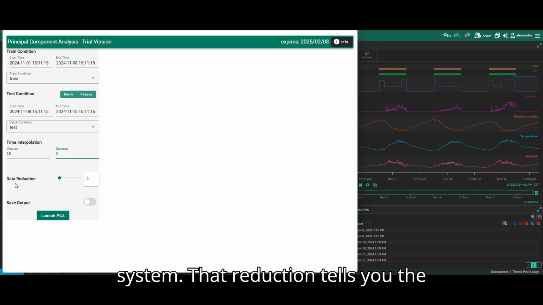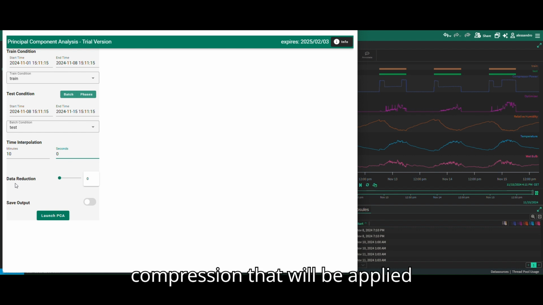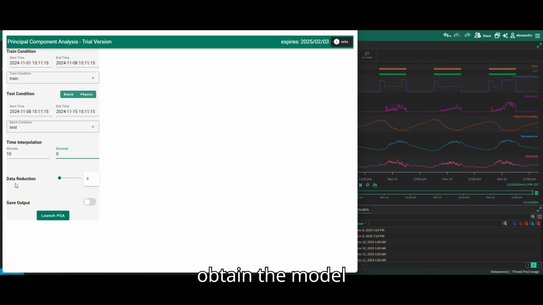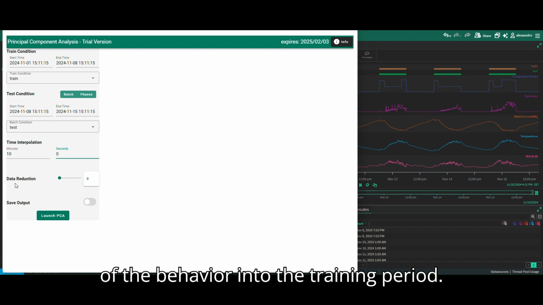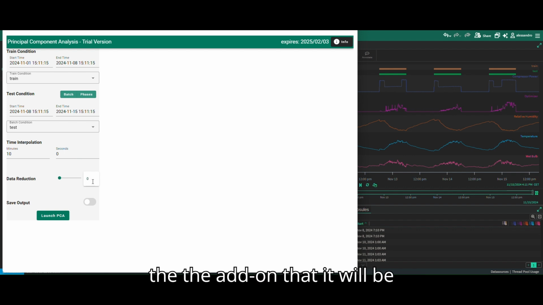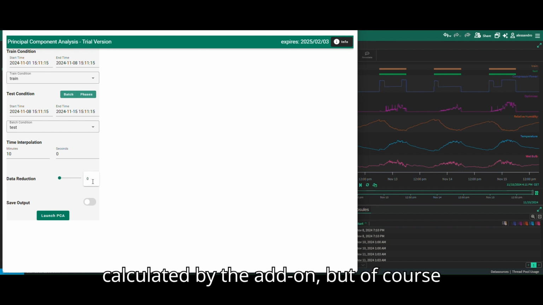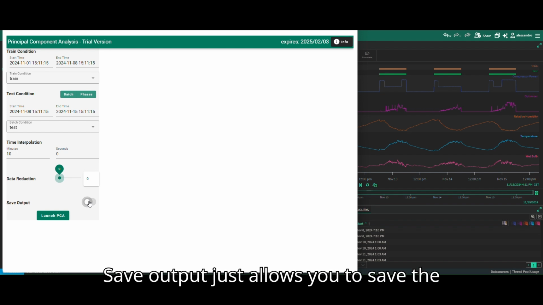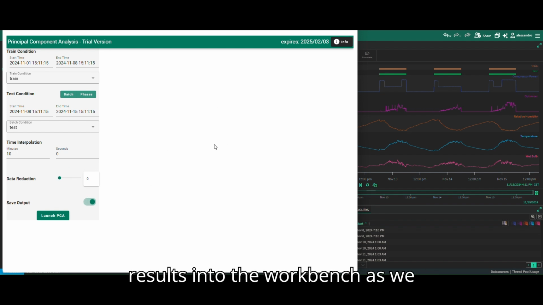Dimension reduction tells you the compression that will be applied during the training period in order to obtain the model of the behavior in the training period. Dimension reduction set to 0 will tell the add-on that it will be automatically calculated by the add-on, but of course you are able to modify it and try other resolutions. Save output just allows you to save the results into the workbench, as we will see later.